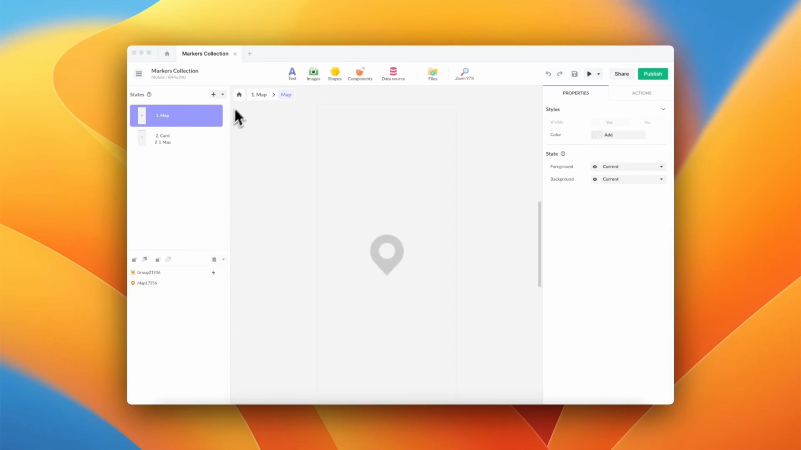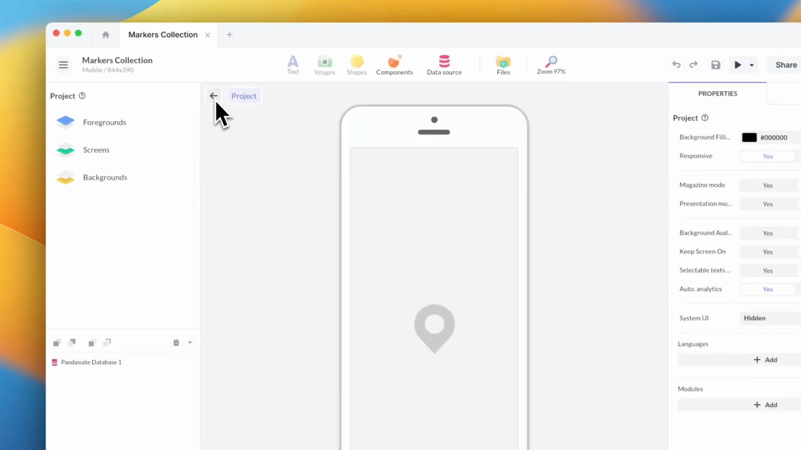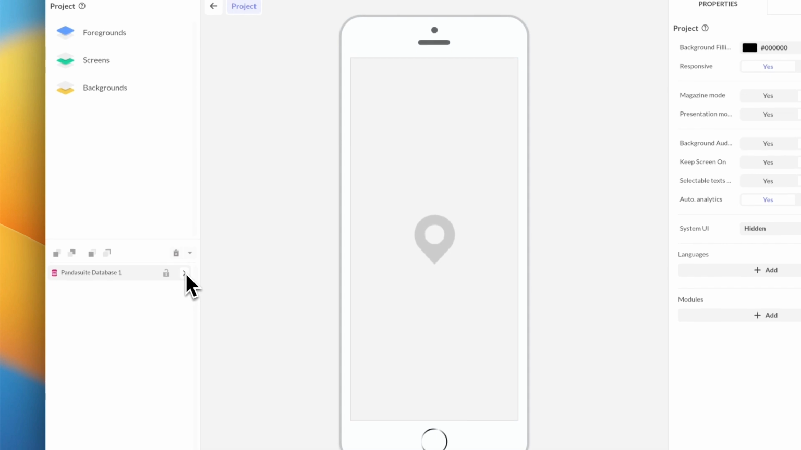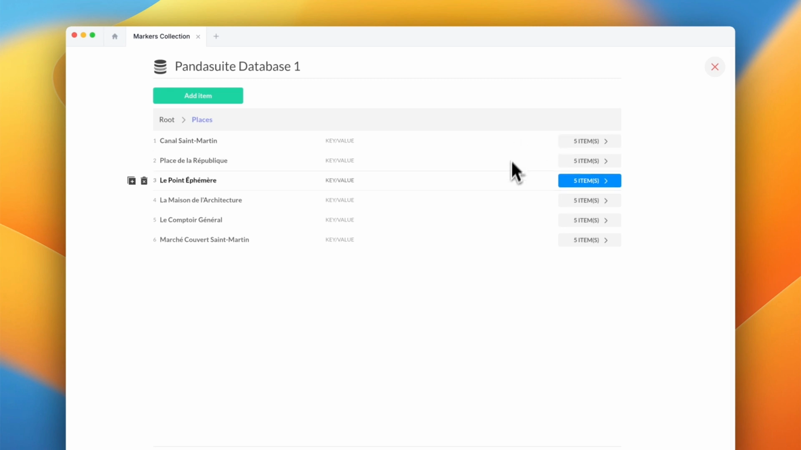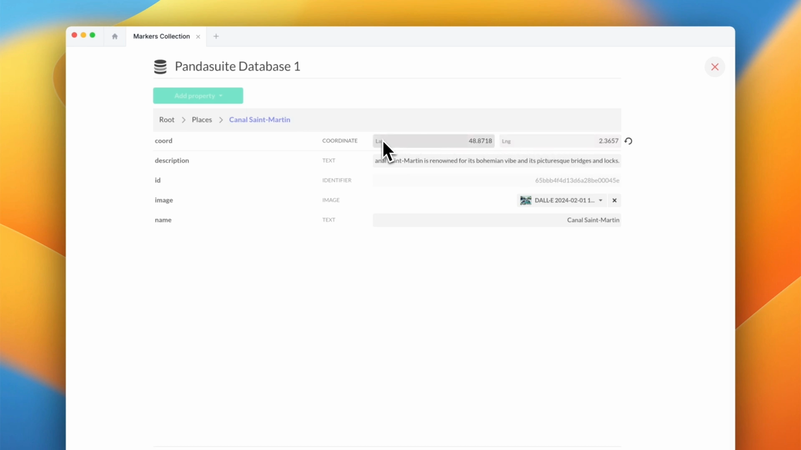Dynamic markers enable the creation of markers from a data source. For instance, on a map, it is possible to automatically show locations based on their position. Using the PandaSuite database, I'm preparing a list of places, each with coordinates, a description, an image, and a name.